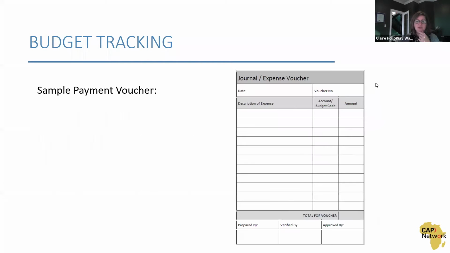A month ago when we met, we looked at these journal and expense vouchers, and there's this column here for your account and budget code, where you can enter however you've decided to code things. Whatever expense you list here, not only are you going to document what the expense was and what the amount was, you're going to code it to the appropriate budget. Your budget code would align with your project budget and your operating budget as an organization.